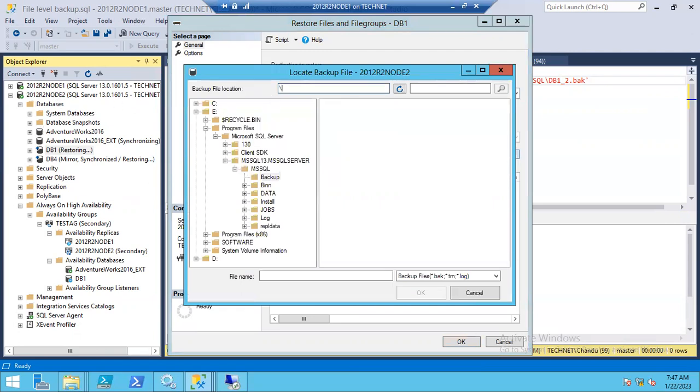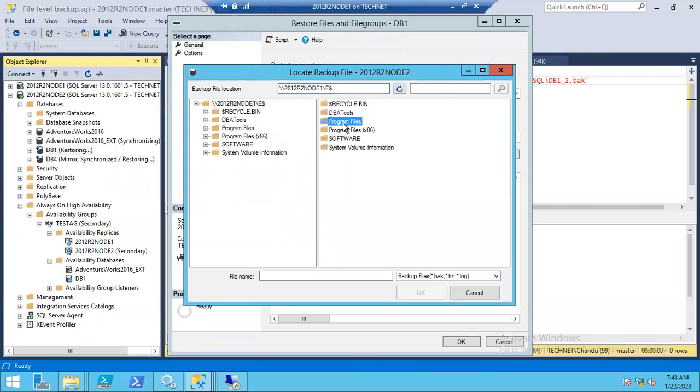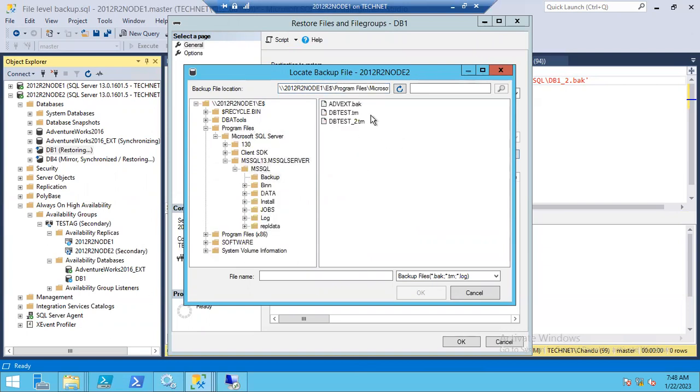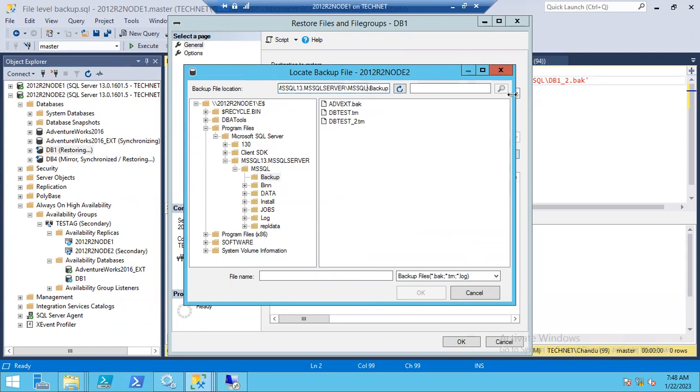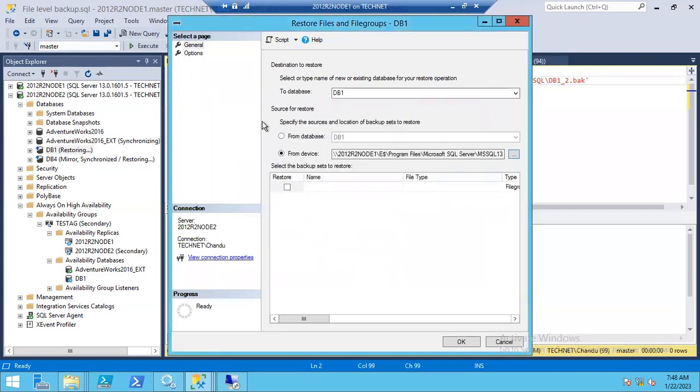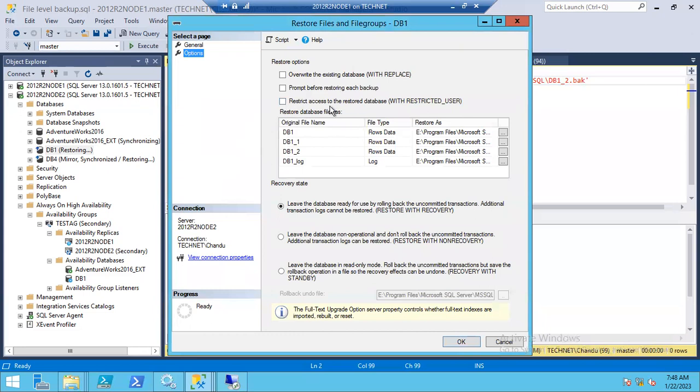I have taken the backup on the primary server, so I will go with the primary 2012 R2 node 1, E dollar, Program Files, Microsoft SQL Server, MS SQL, whatever location where we have taken the backup. I have taken MS SQL DB1. This is the file level backup that I have taken. Go. Okay. Now this restore I'll have to do with the no recovery option. So with no recovery, I'll have to restore.